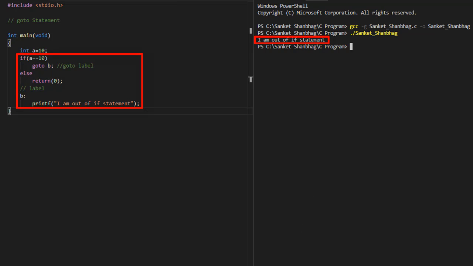In the next program, I am going to cover go to statement. Syntax is go to label. Go to statement jumps to label statement. Label should start with letter and may contain numbers. Label is followed by colon to separate from statements.